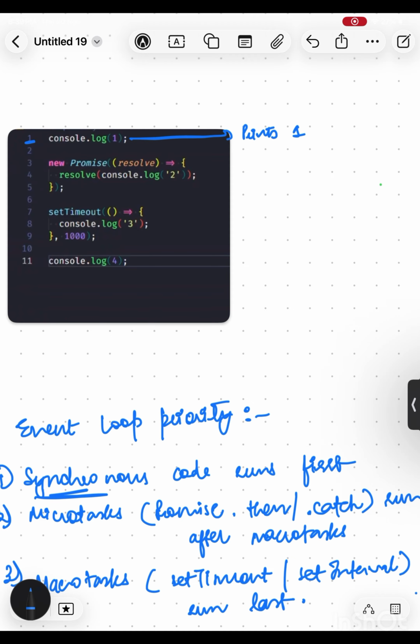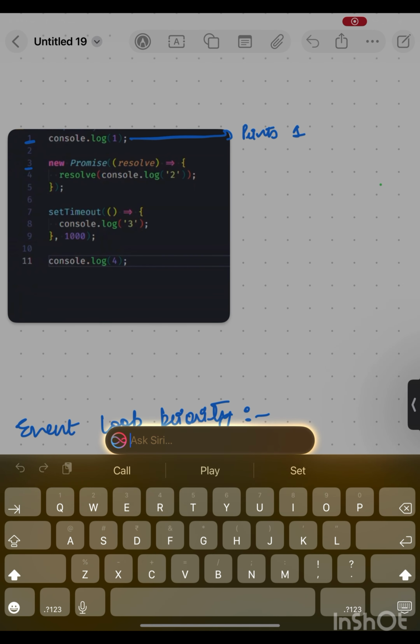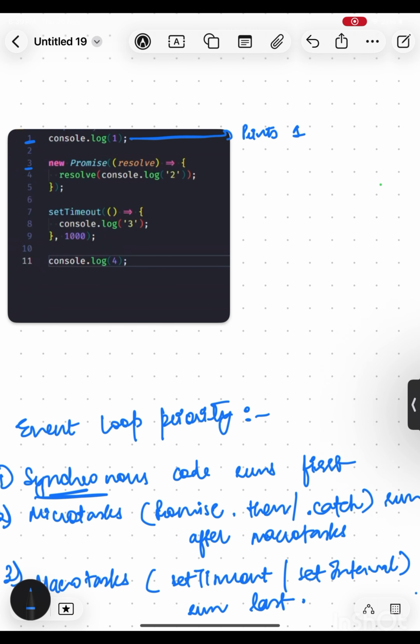Okay. Now, on the third line, we have a promise, right? Here's where it gets tricky. This is a promise executor function. It runs synchronously. So console.log(2) is passed as an argument to resolve. So it executes right now.